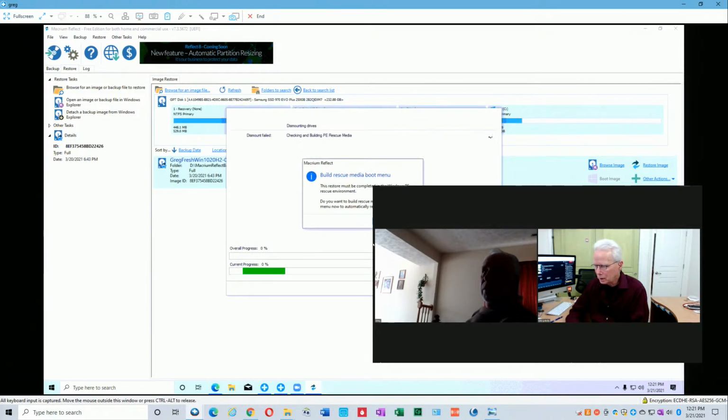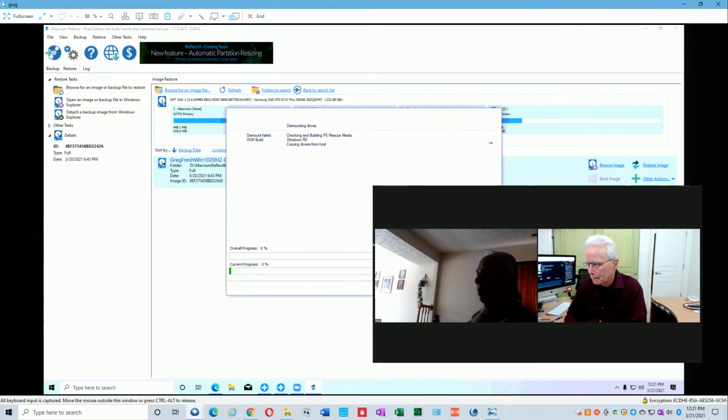Build rescue media. So this is what's going to allow your computer to automatically reboot and automatically start restoring that backup. Since we don't know why the restore failed, that's why I'm a little nervous that we might still have a problem with restoring.